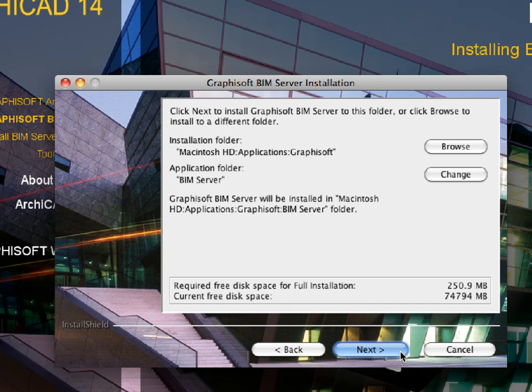In the next page, you can specify which folder the BIM server should be installed in on your machine. Please note that the BIM server can be installed on any workstation computer which is part of the local network. In larger offices, however, it is recommended to run the BIM server on a dedicated server computer to provide fast and safe access to all team members on every shared teamwork project.